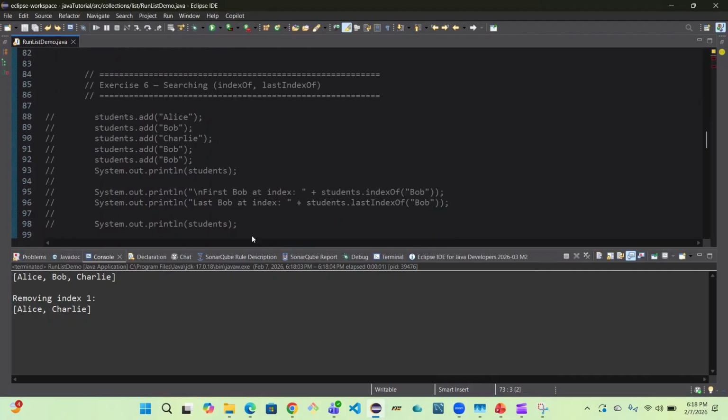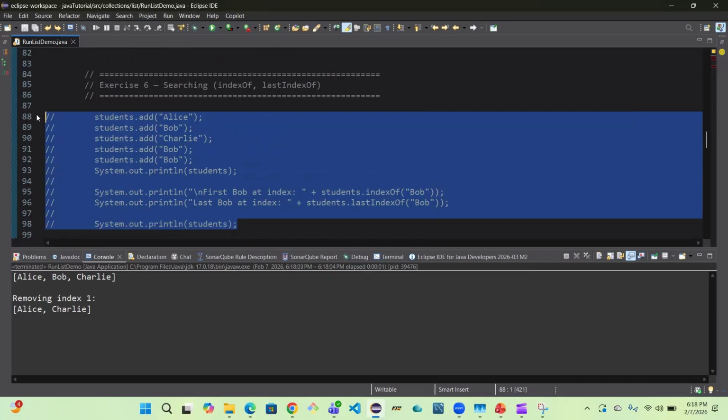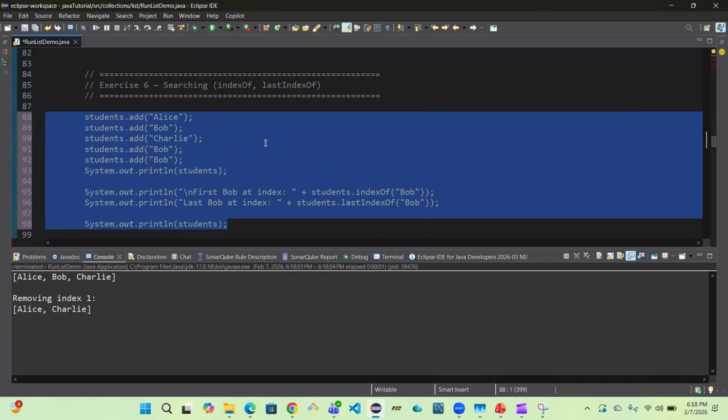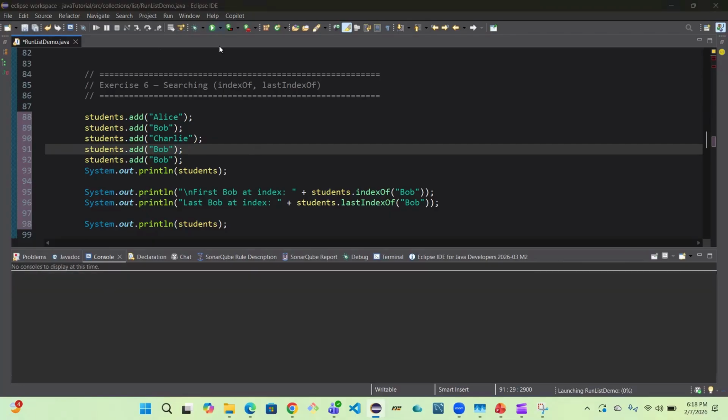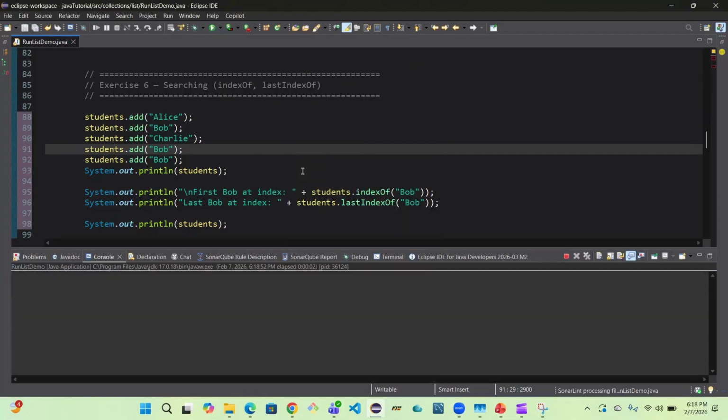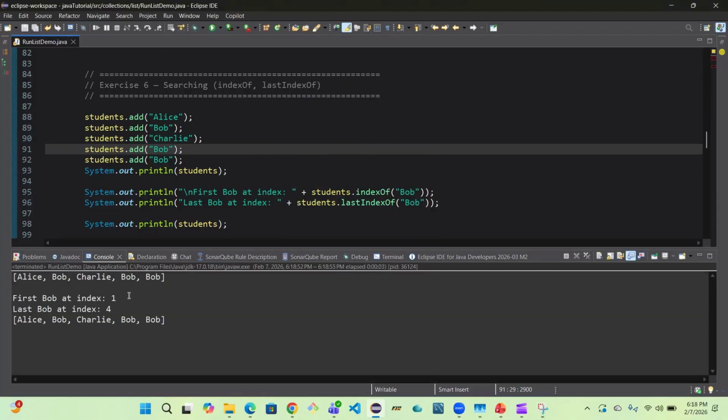Okay, now we're going to search using indexOf. So as you recall, indexOf returns the first position of an element. LastIndexOf returns the last position. So first Bob. So indexOf Bob. So we got three Bobs. Last time we removed Bob. Now we got 3 of them. So the first index is going to be 1 because ArrayList is 0 based. And the last index is going to be 1, 2, 3, 4. 4. So let's go. And let's save this. I got carried away. Yeah, man. Am I good or what?